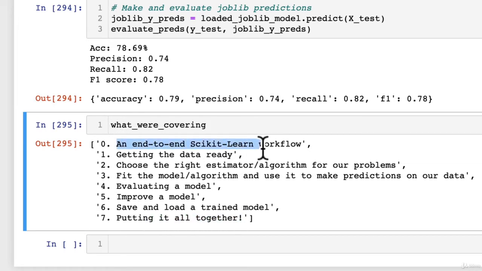We've been through an end-to-end workflow. We've seen how to get the data ready. We've seen how to choose the right machine learning model for our problems. We've fitted it to the data. We've used it to make predictions. We've evaluated a trained model. We've improved a trained model. We've saved and loaded a trained model.